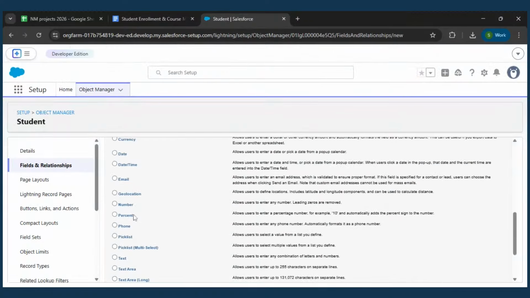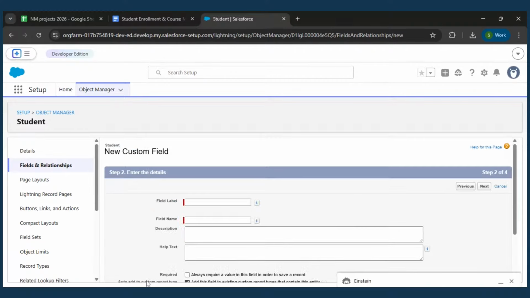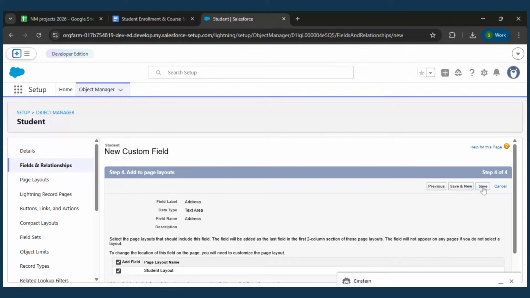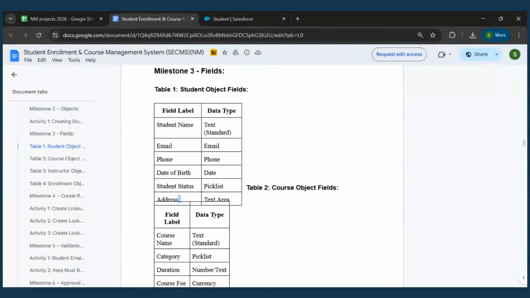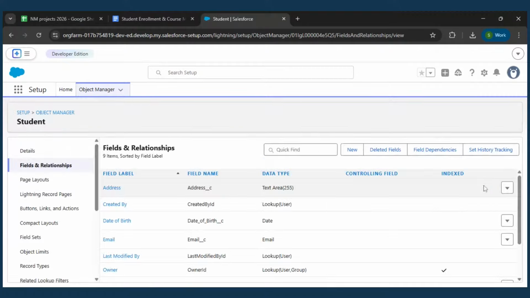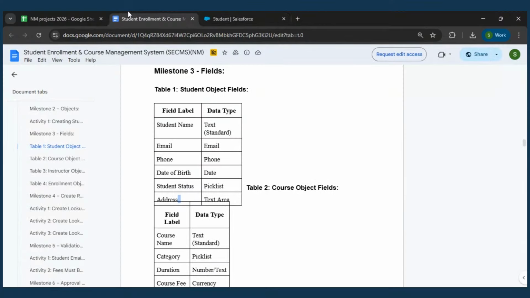For the address field, select text area as the data type. Here, select text area and click next. Here, enter address. Done. Click next, and next, and save. There are no more fields in the student object, so I just click on the save button.